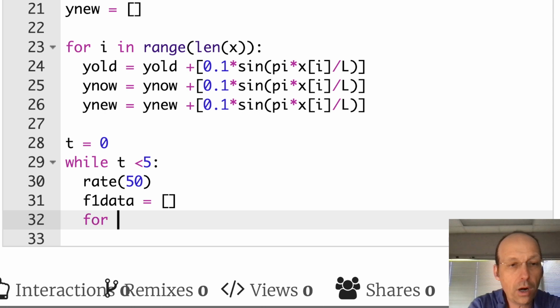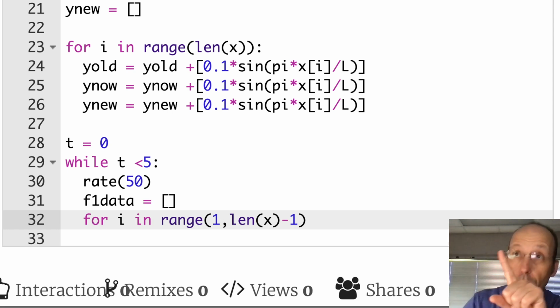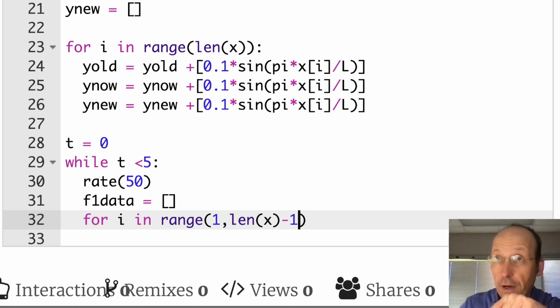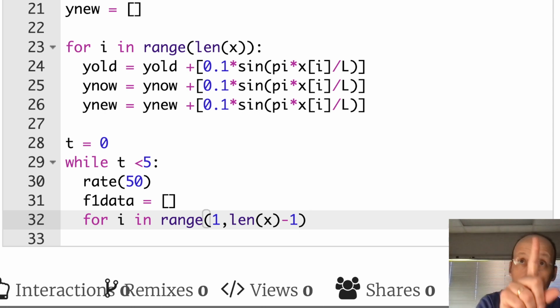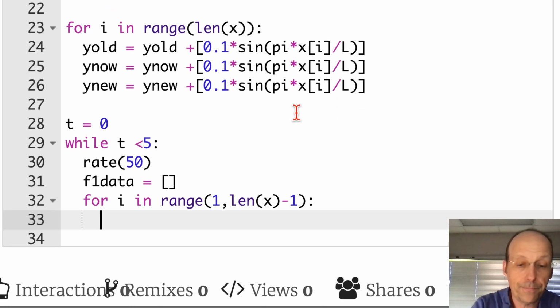Okay, for i in range 1 to length of x minus 1. So I'm going to go through the list and use those values of old and now to find the new values. But I can't change the first element in the list. I can't change the last element. Those are fixed points. And also I don't have a data point before it to calculate stuff. So that's a problem. But this loop only starts at the second element and ends at the second to last element. So that's good. We won't have that problem.